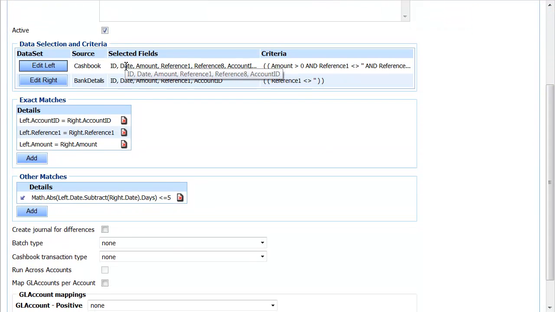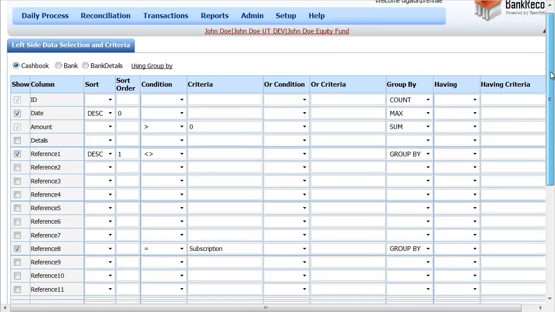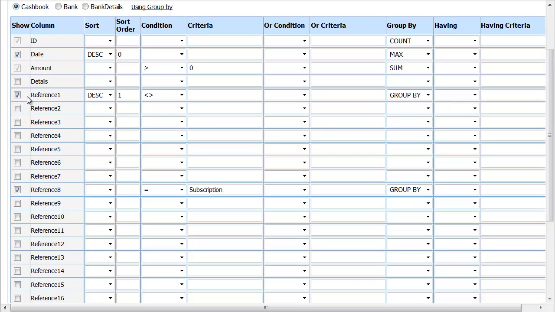First, I need to define what transactions I want to match, and then set up my exact matches and my fuzzy match criteria. I can create matches between bank, cash book, and bank details transactions. I have selected cash book transactions in this dataset. Select the columns you want to return along with any filter criteria.